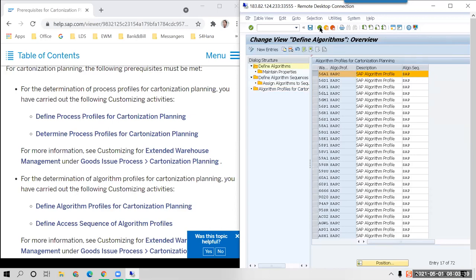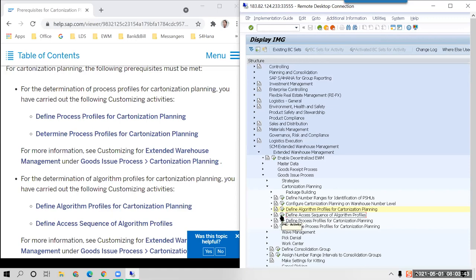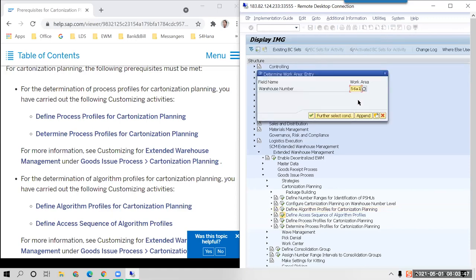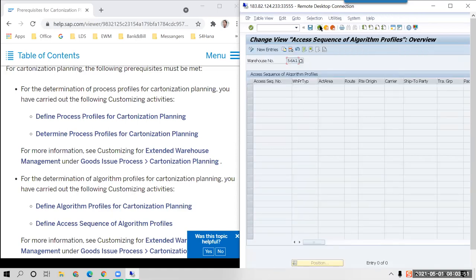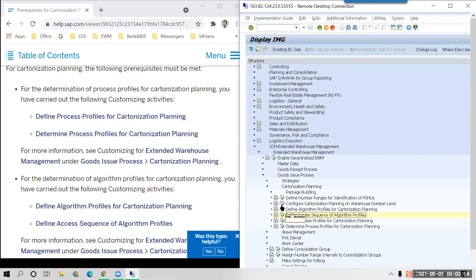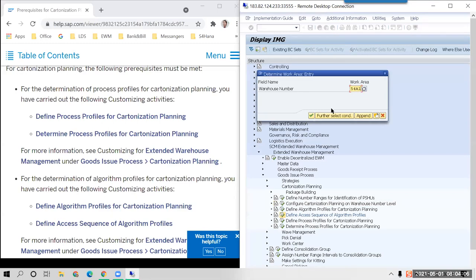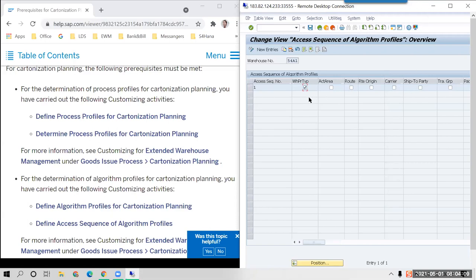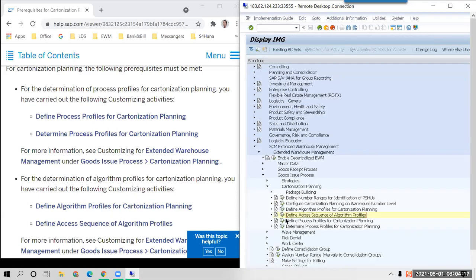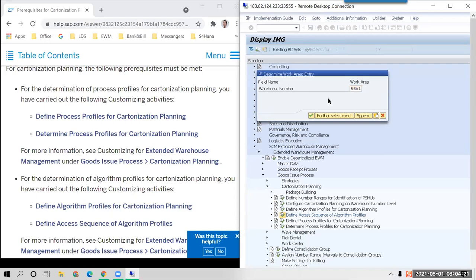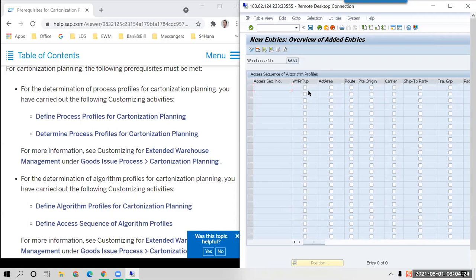This is what standard SAP provides, I just showed you this. And then go back and see another configuration, access sequence for algorithm profiles. When you say configure, we have done this. Then access sequence for 56A1, I have done some changes. Same way, this is about warehouse process type. Based on warehouse process type, we can configure this for 56A1. So when you say new entries, you can select any one of them as the sequence. Presently, I'm checking only the warehouse process type.